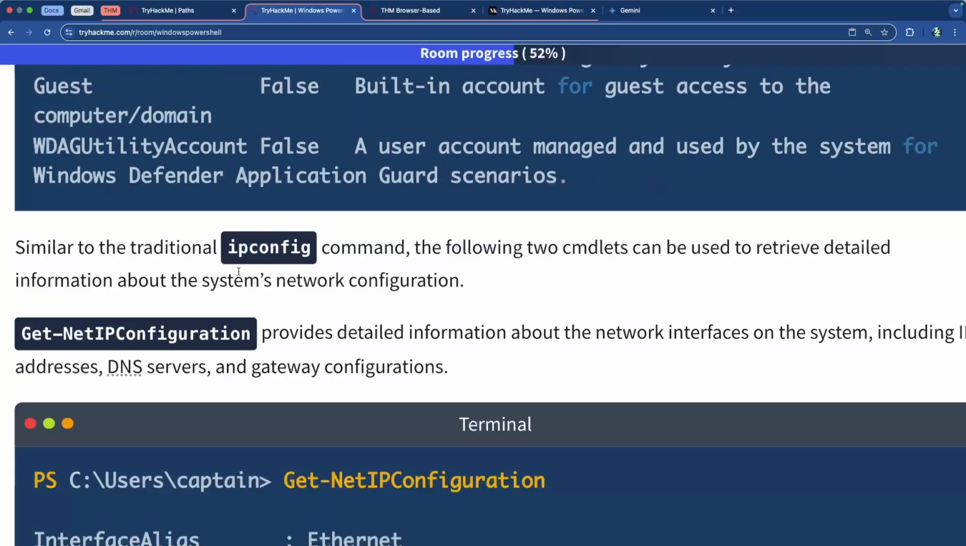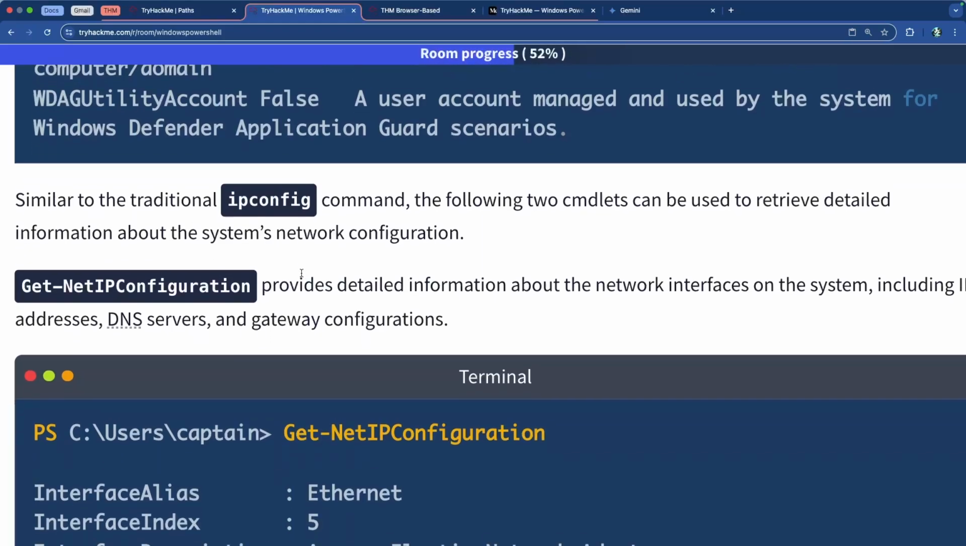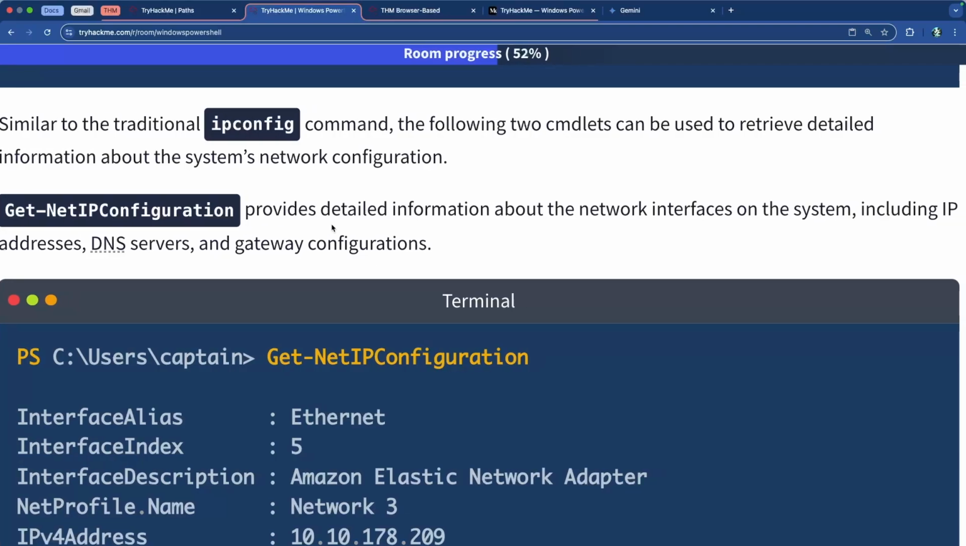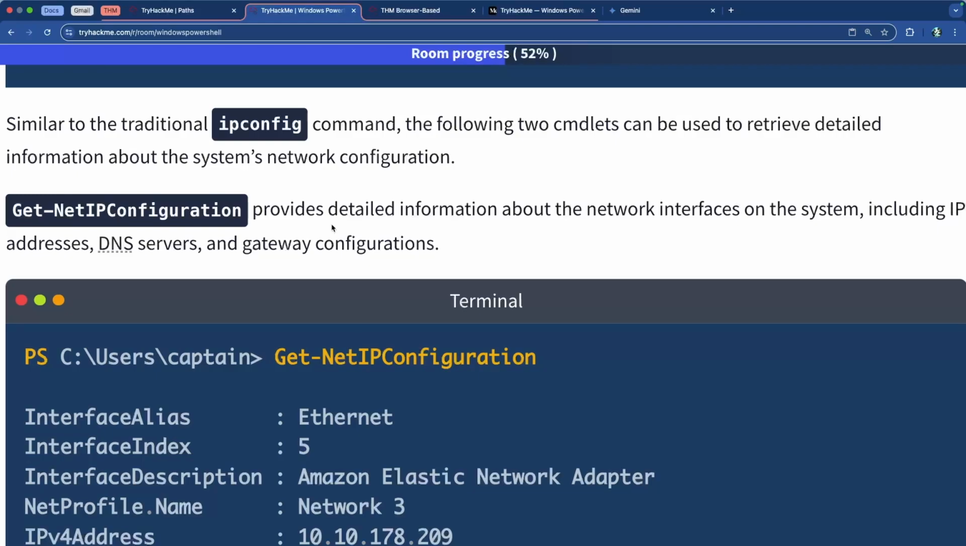And then, similar to ipconfig, we can actually use Get-NetIPConfiguration. ipconfig, if you remember from the last video, pulls your IP address, your subnet, your default gateway, and so on. The equivalent of that as a cmdlet is Get-NetIPConfiguration, which provides detailed information about the network interfaces on the system, including the IP addresses, the DNS servers, and the gateway configuration.